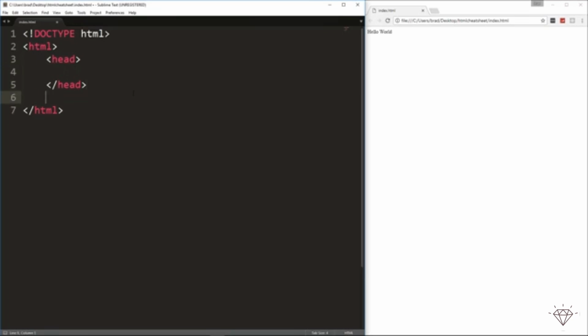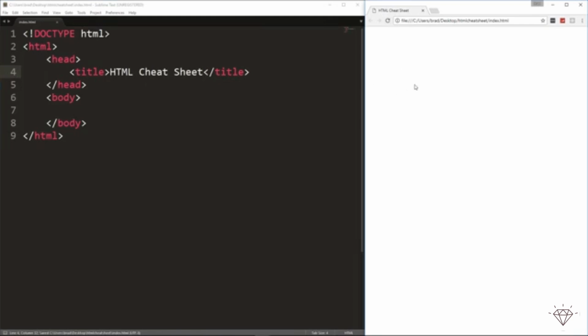Alright, so in addition to the head, we need the body, so let's go ahead and put the body tags in. Alright, now in the head, all I want is the title, so let's go ahead and do that, and we'll say HTML, I can't spell, cheat sheet, save that. And then over here I'm going to reload, and notice there's nothing in the actual browser here because we have nothing in the body. But if you look at the tab, you'll see it says HTML cheat sheet. Okay, so whatever we put in the title here is going to show in this tab.